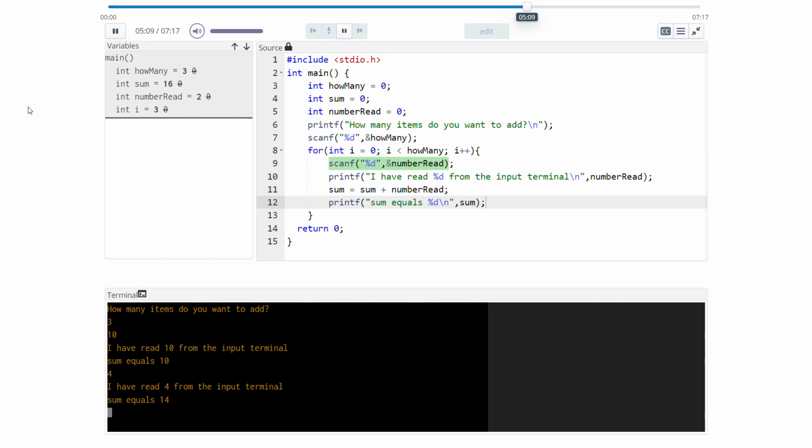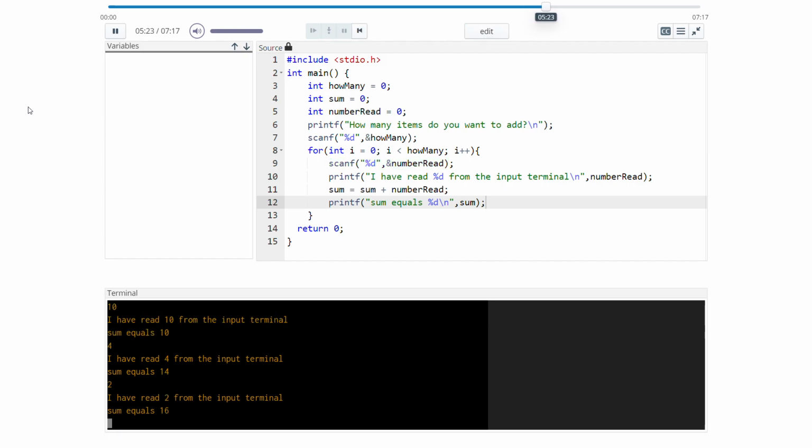And then we repeat a third time, because how many items do we want to add? 3. So this is the third time we do the for loop. And here I want to add 2. And then I press enter. And in the output, I can see I have read 2 from the input terminal, and the sum equals 16, which is the old sum value, 14, plus 2, which equals 16.